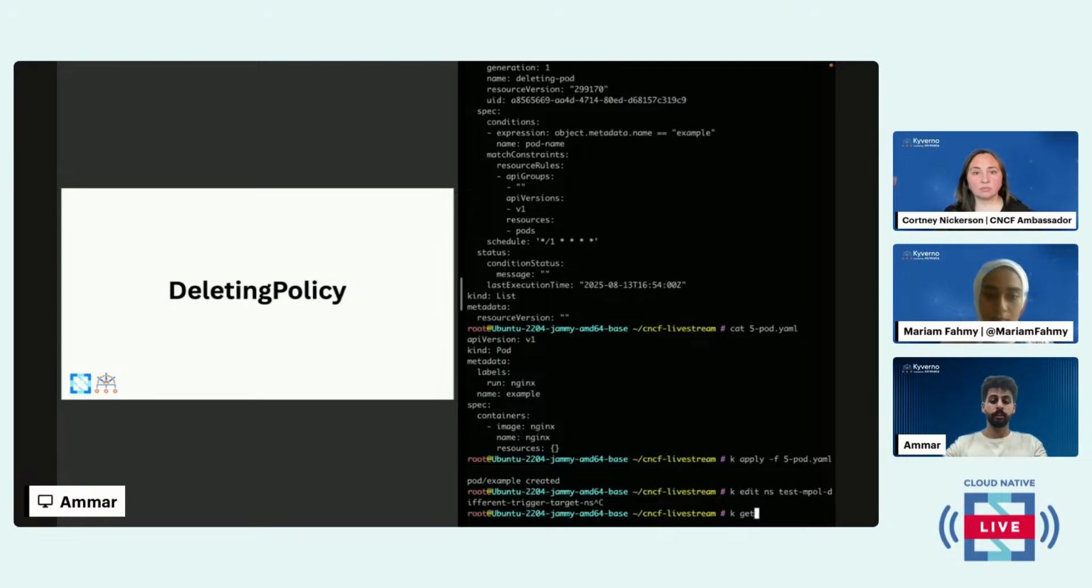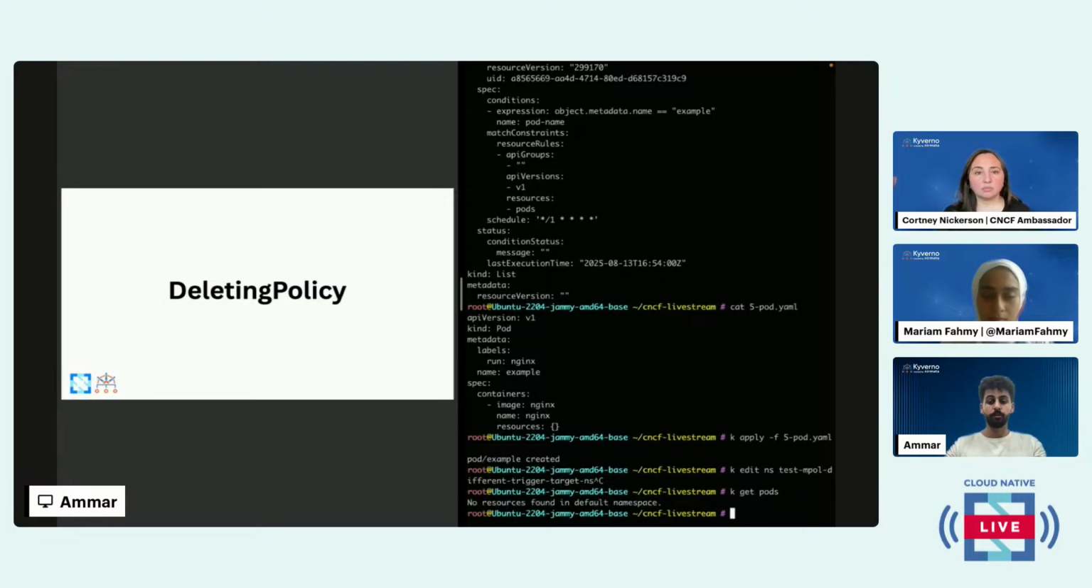And right now, if we get the pods, we see that there are no pods, even after we have created our pod here. In the default namespace, it was deleted because the deleting policy has removed it.